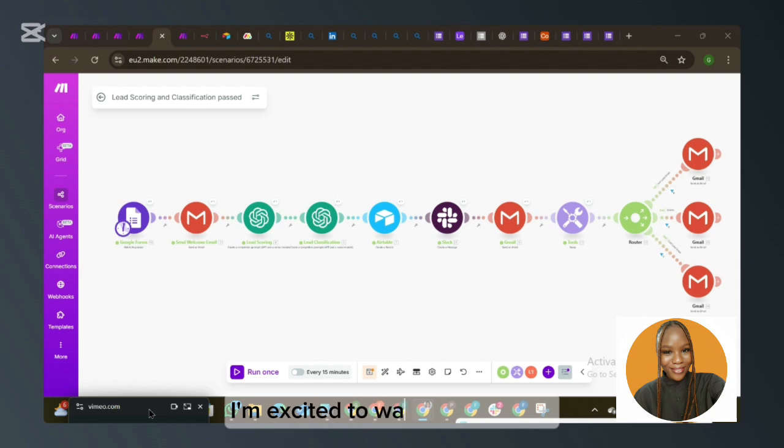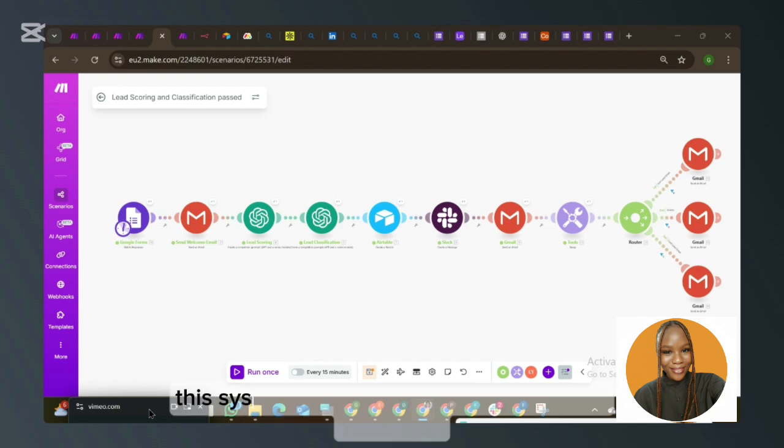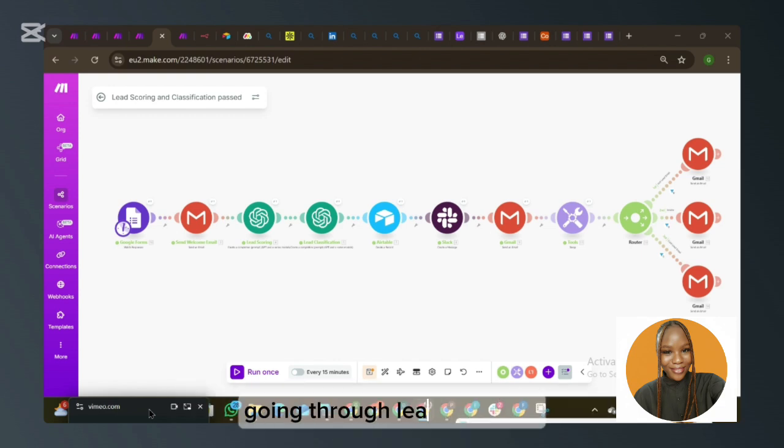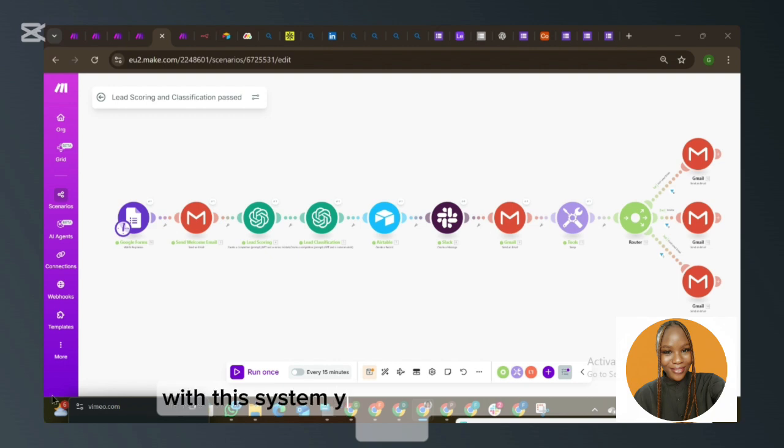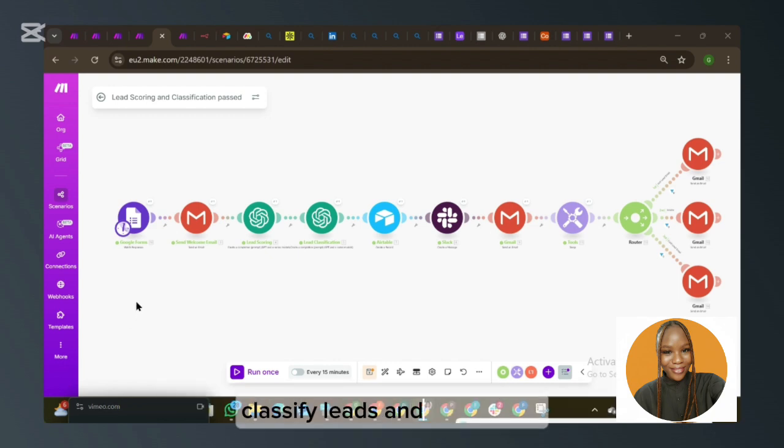I'm excited to walk you through a smart lead qualification system I built using Make.com. This system is designed so you can spend less hours going through leads manually. With this system, you can automatically score leads, classify leads, and route them so your team can only focus on the leads that are likely going to convert. So let's get right into it.